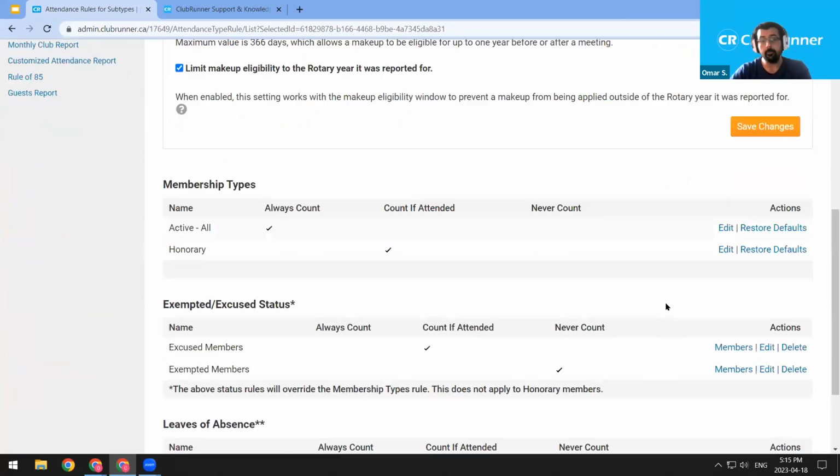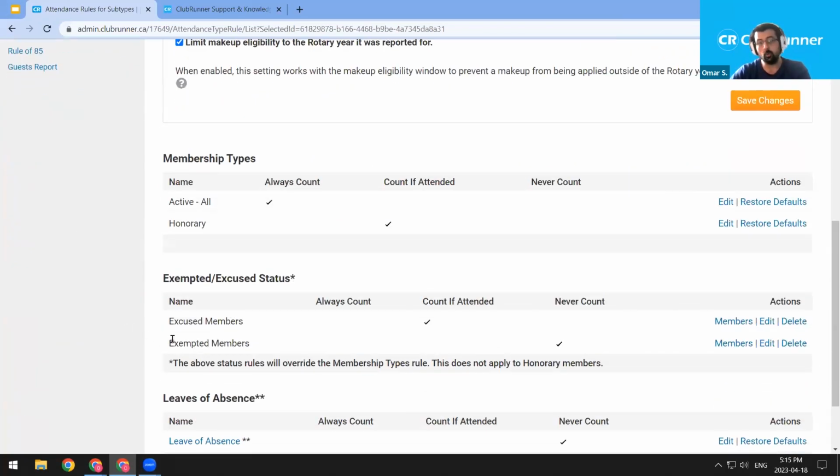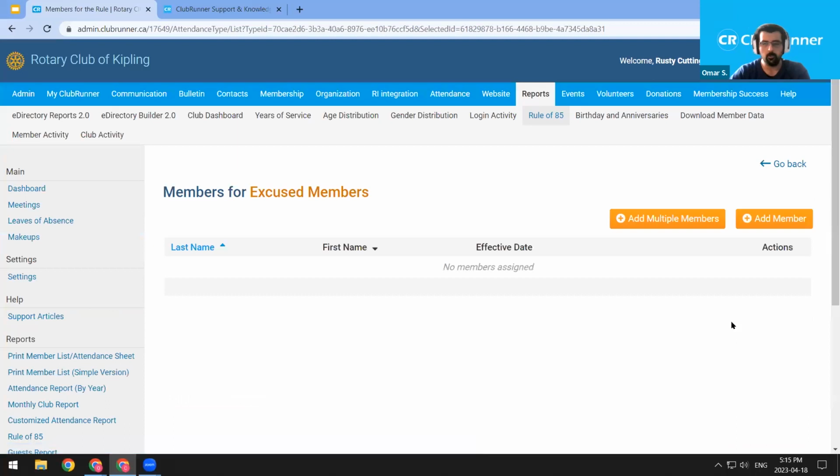To add a member to either the excused or exempted members groups, instead of clicking edit, we would click this members link on the right side of the page. Let's go ahead and do that for excused members. Okay, and no member is added to this excused members group for attendance yet. We can add individual members with this orange add member button, or add multiple members with this orange add multiple members button. Let's do multiple.